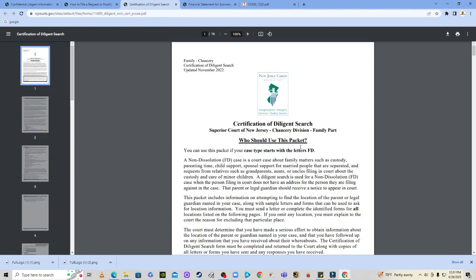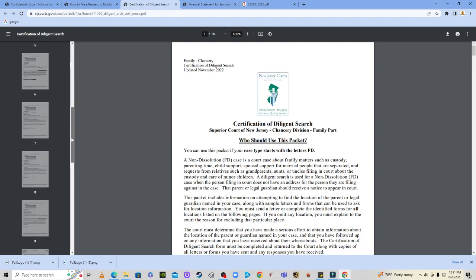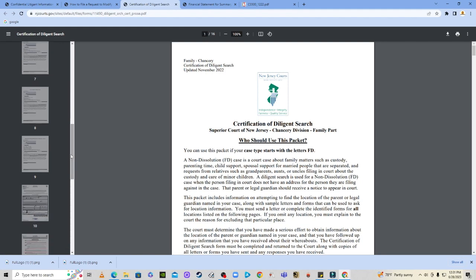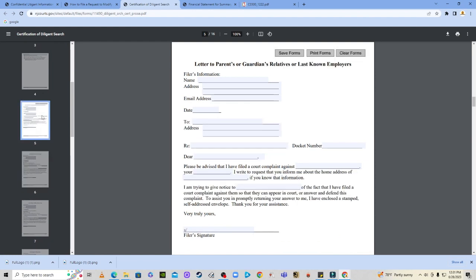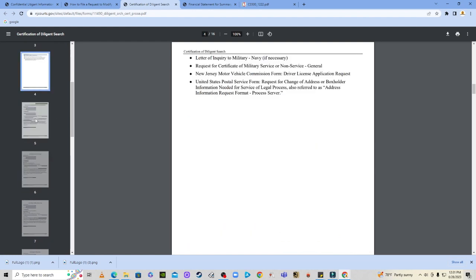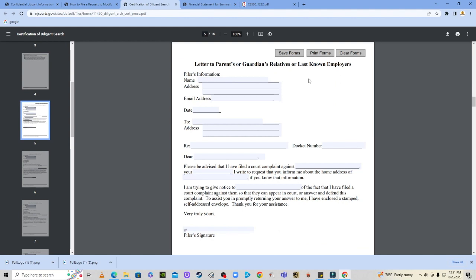Then this is going to be an optional document. The certification of diligent search, again, the first few pages are directions. The actual application starts, I believe, on page 5. So this document is just in case you don't know where the other party lives, or maybe they're hiding, or it could be anything. They could be a part of the military. You're not sure where they're at. So this is an optional document that you can fill out if you don't know where the party is. It's not mandatory unless you don't know where they're at.